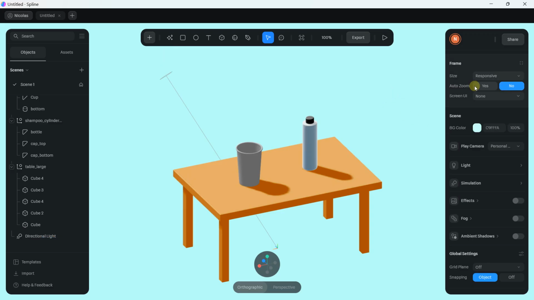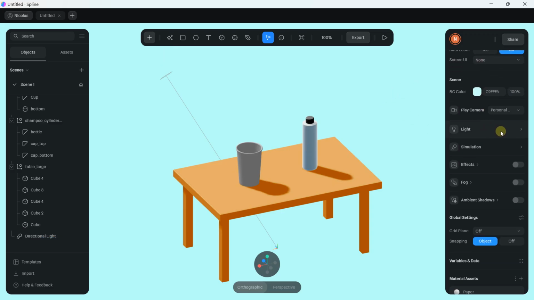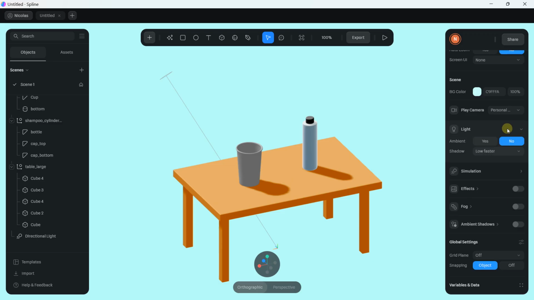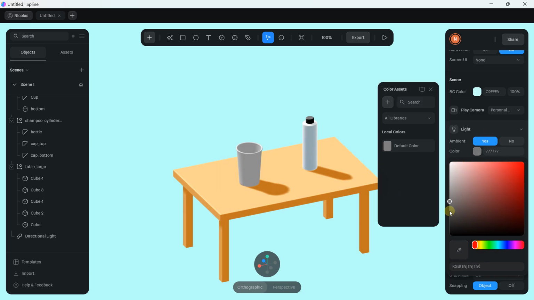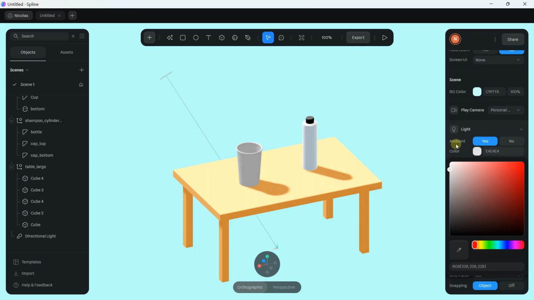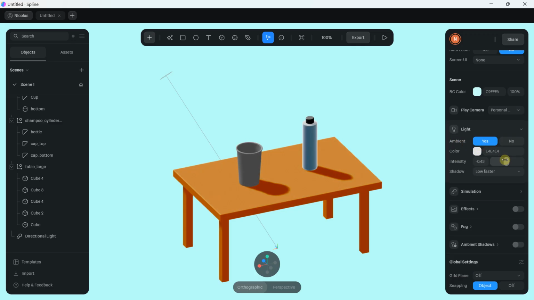If I click outside, I come back to the environment parameters, and this one is just the ambient light that we have by default on the scene. So if I come back here, I can reactivate my ambient light. I can also change the color of the ambient light. Continuing, this one is just the intensity. So if it's too much, we can reduce it, just like that.